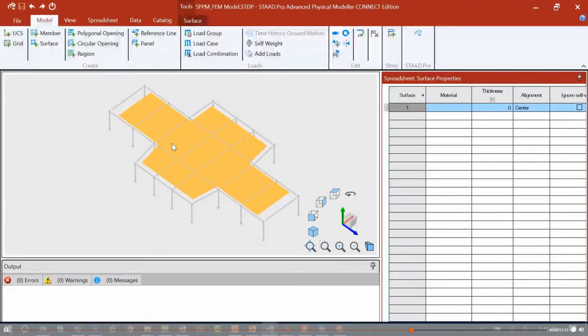So let's go ahead and talk about, while we're here, versions of STAAD.Pro. In order to have the STAAD.Pro physical modeler, you do need to have at least STAAD.Pro Connect Edition, at least the base release. So the physical modeler is something that was introduced with STAAD.Pro Connect Edition.